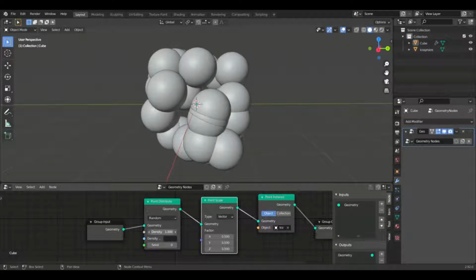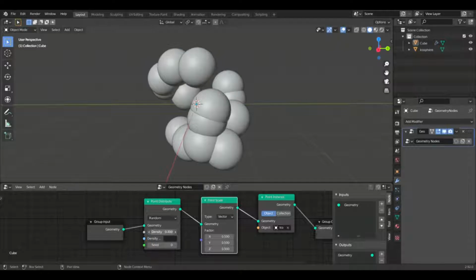So if I increase the density, as you can see, it's a little more clumped. So I'm going to clump it a little.